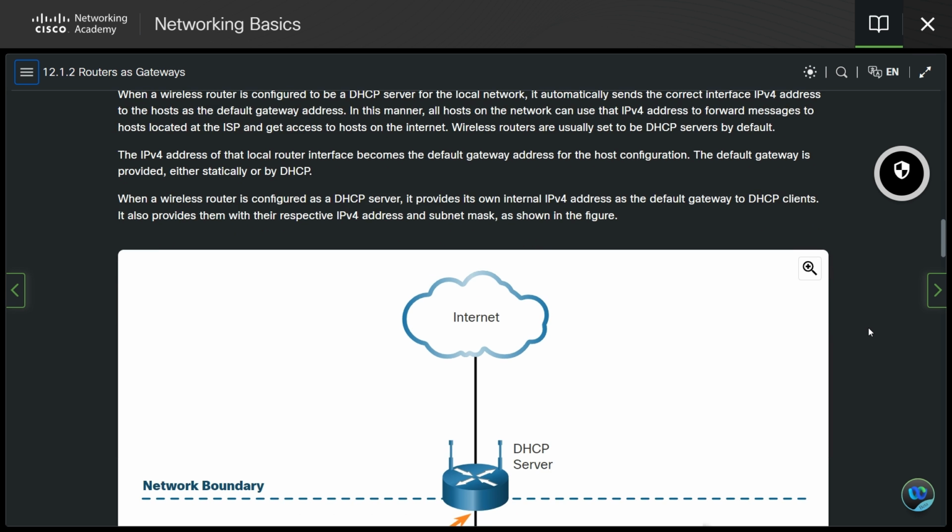The IPv4 address of the local router interface becomes the default gateway address for the host configuration. The default gateway is provided either statically or by DHCP. When a wireless router is configured as a DHCP server, it provides its own interface IPv4 address as the default gateway to DHCP clients. It also provides them with their respective IPv4 address and subnet mask, as shown in the figure.